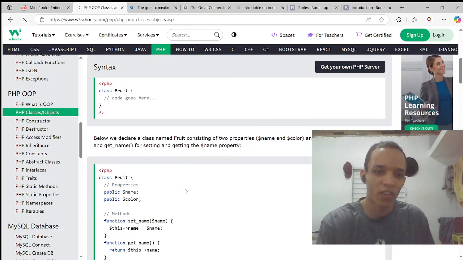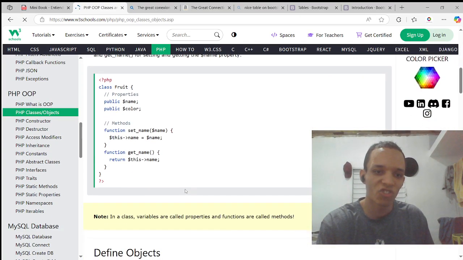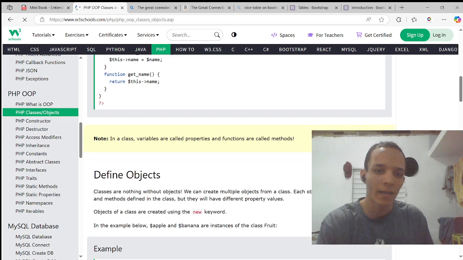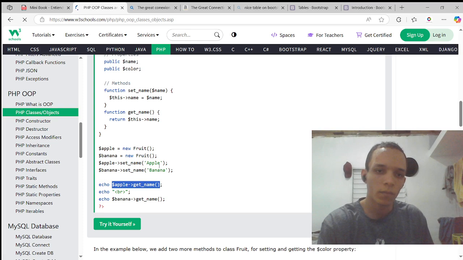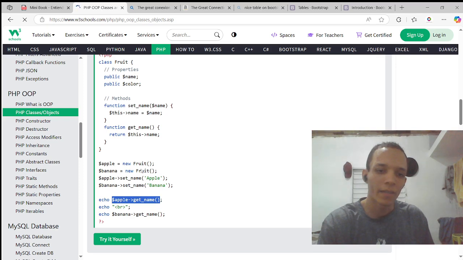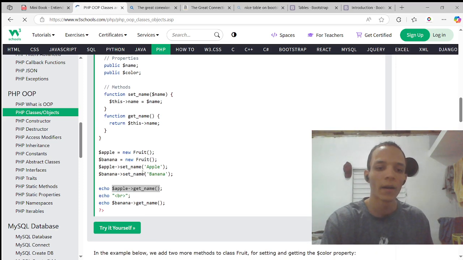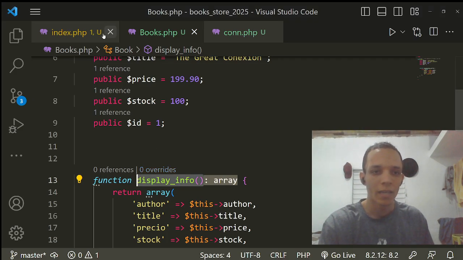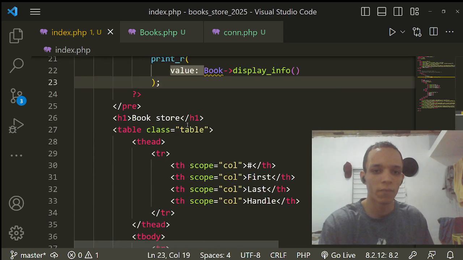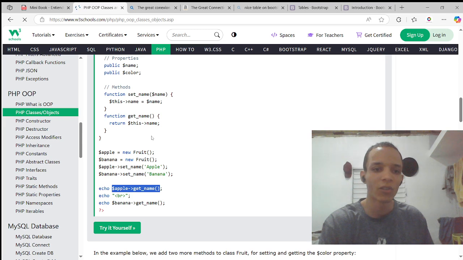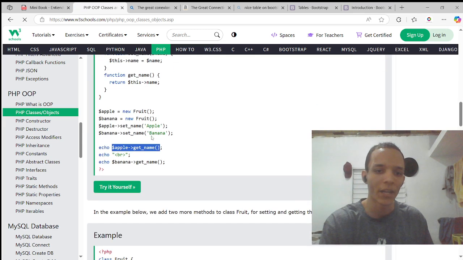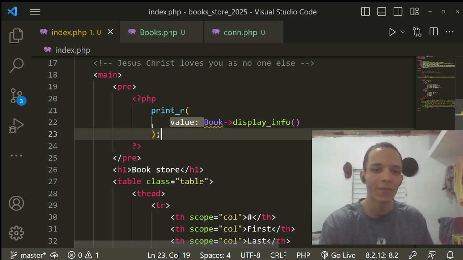And here you see, for example, class Fruit, function set name, this name, okay? Get name, okay? And how to call it, that's what I want. Here, echo get name, for example. And on the echo get name, it shows it. But in this occasion, it says that book is not defined. But it is because it is not on the same page, but it is defined.